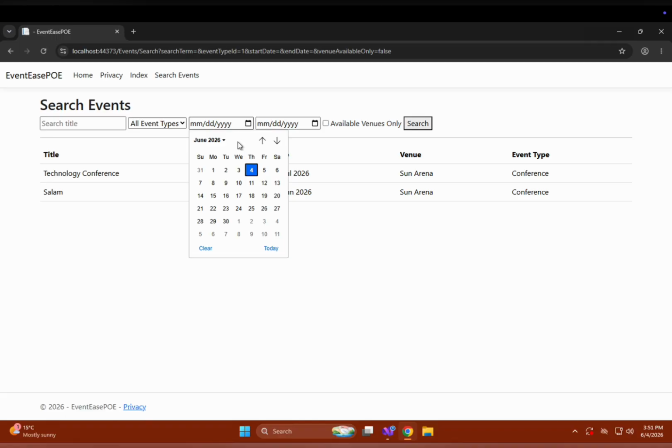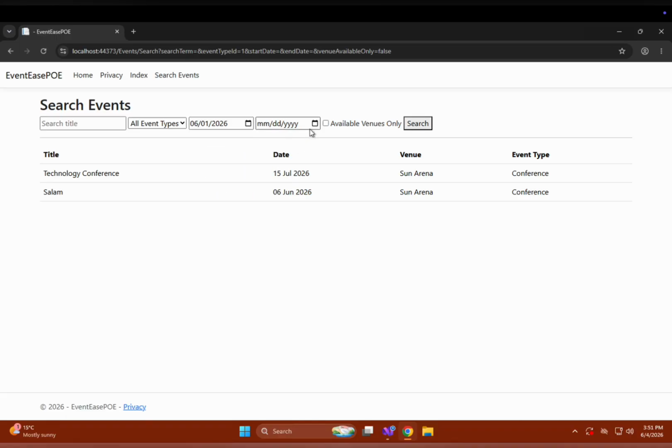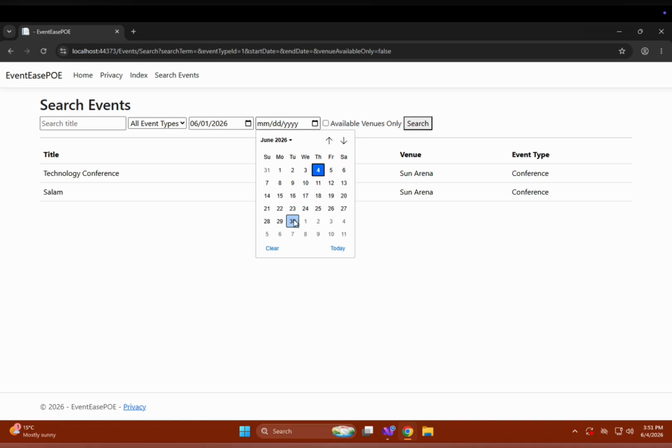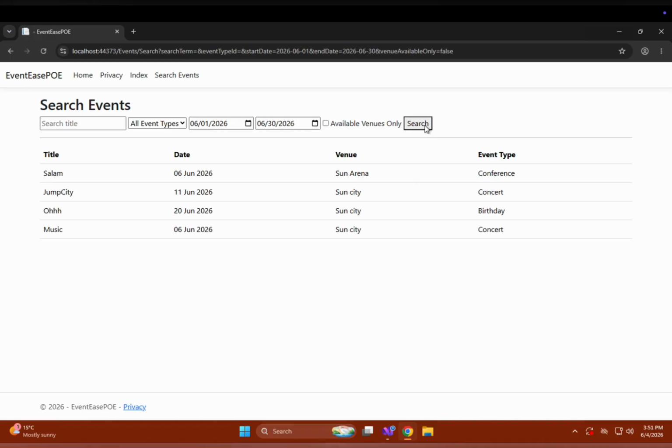The search page also includes start date and end date filters. For example, if I select 1 June 2026 as the start date and 30 June 2026 as the end date, the application will display events occurring within the date range. This helps find upcoming events during a specific period.